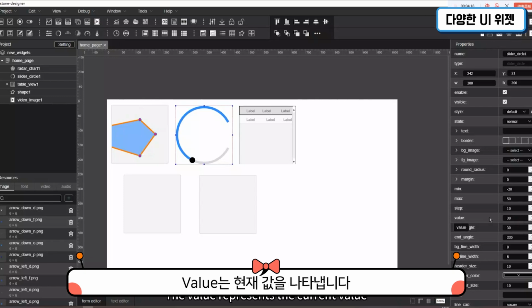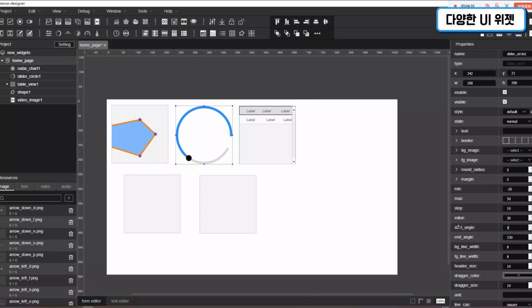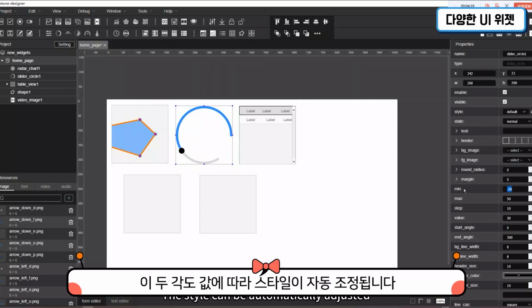The value represents the current value. After modification, Stone Designer can automatically adjust the style. Start angle and end angle refer to the starting and ending angles, respectively. The style can be automatically adjusted based on these two angles.